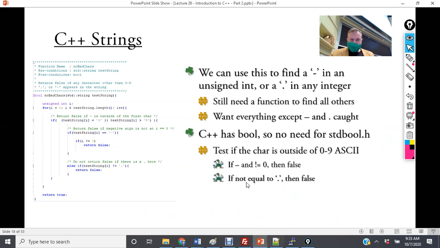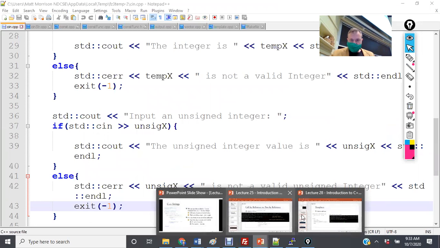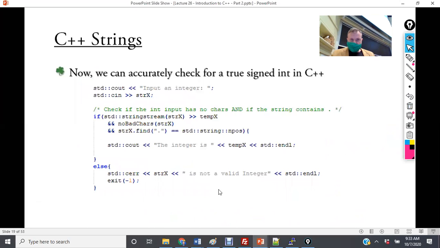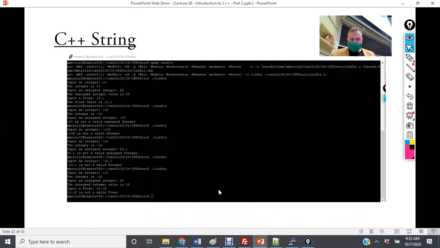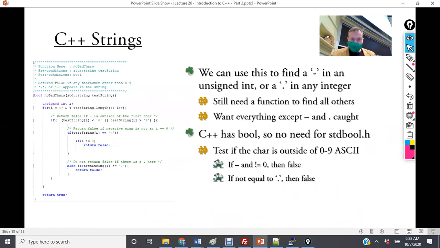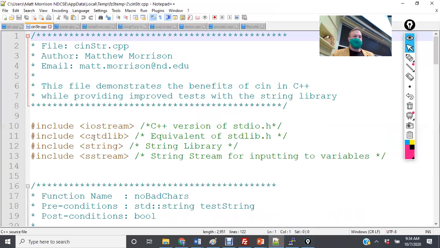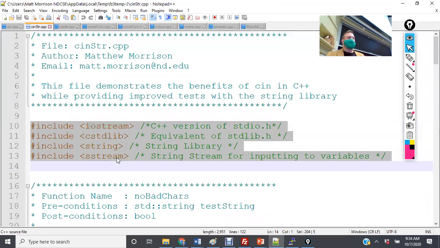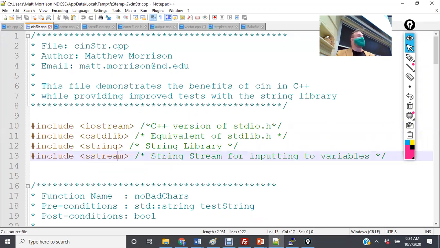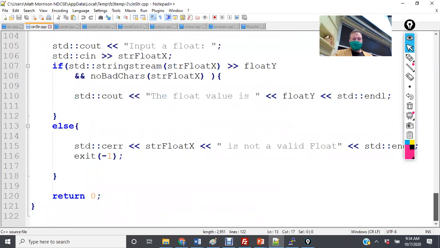Okay, so now I have a function, noBadChars. Let me go to the actual cinstring example. If I go to the file cinstring.cpp, you'll see that I have included two more libraries, string and sstream. First I'd like to go down to main and show you what we do there.